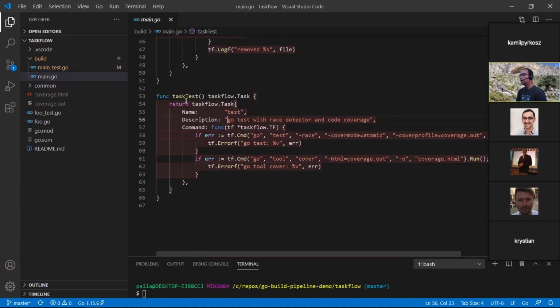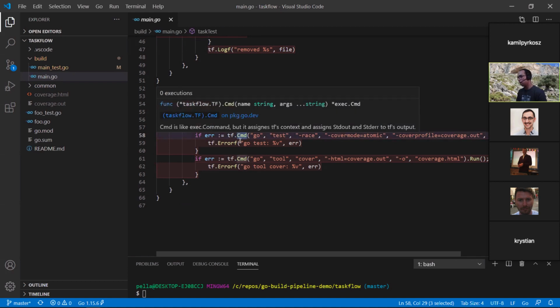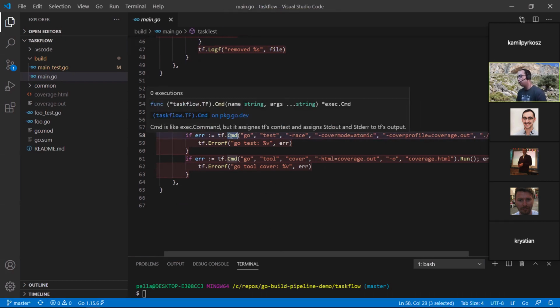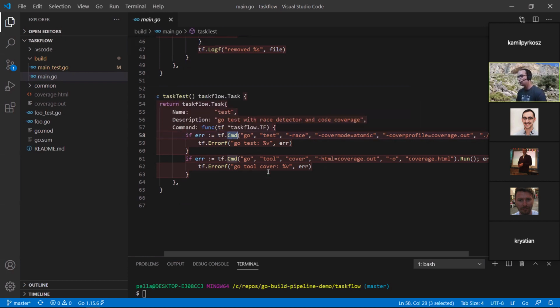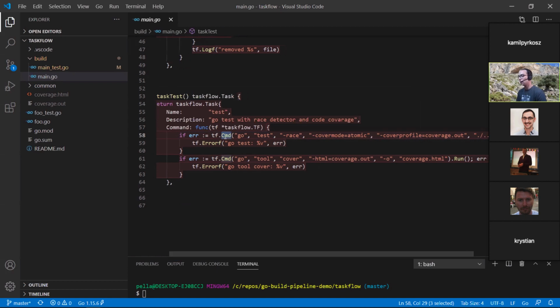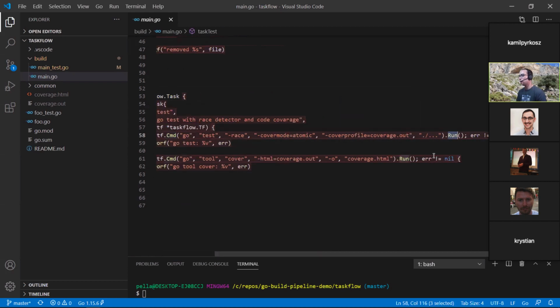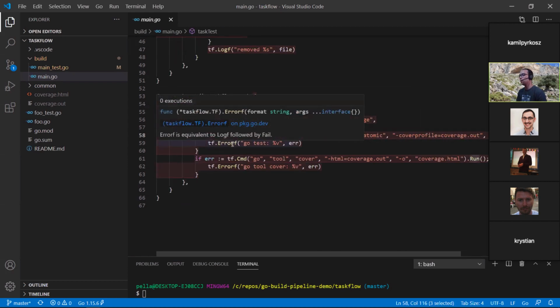And here's the implementation of the task command. We have a function called cmd, which returns the exec command, which already has some fields prepared to be run for taskflow. So instead of having eight or ten functions or methods to execute processes, I just leverage the standard library to get the command. And if I want to run it, I just run it, check the error code, and we are reporting potential errors.